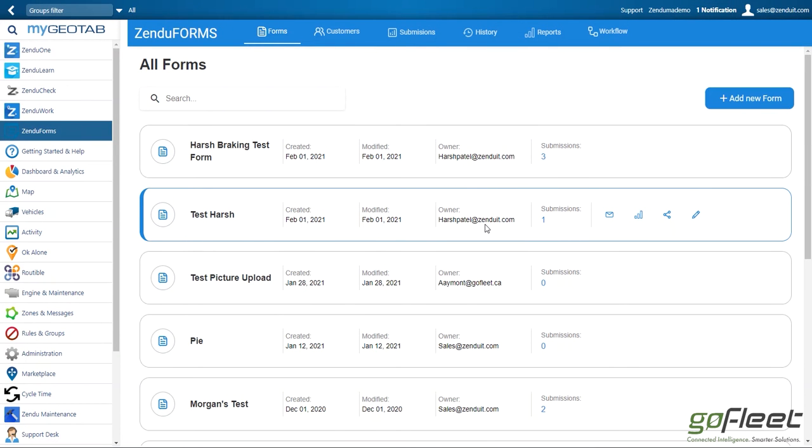In today's video, we're going to be taking a look at the ZenduFORMS application, more specifically creating your form, and then submitting it to a driver.